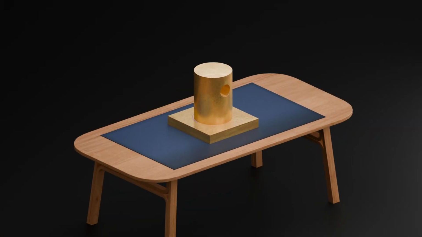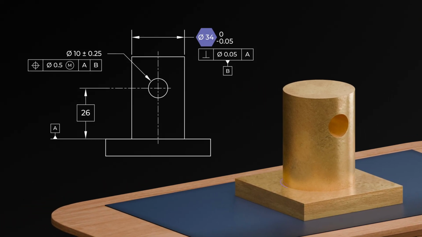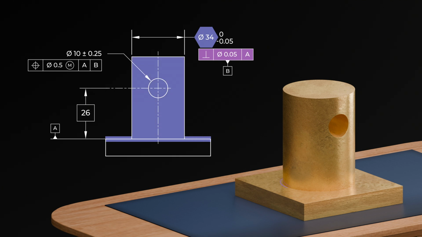Now let's move to a more realistic example. Here we have a projection with a 34mm diameter, including size tolerance, an orientation tolerance of 0.05 relative to datum A. Datum A is the flat base surface, and the vertical pillar acts as datum B. Additionally, the pillar has a 10mm hole with a size tolerance of plus or minus 0.25mm. A position tolerance of 0.5 at MMC is applied relative to datums A and B.